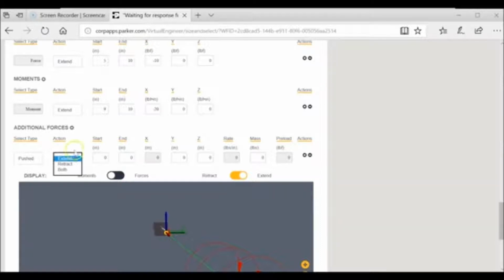And you can say where in the stroke that attached mass is going to encounter this actuator. So maybe it's at the beginning to the end. And then if there are any offsets of that pushed mass, and what the weight of that pushed mass is. And then again, if you have an attached mass, so this is not the tooling plate because that was already taken into account in the above section.